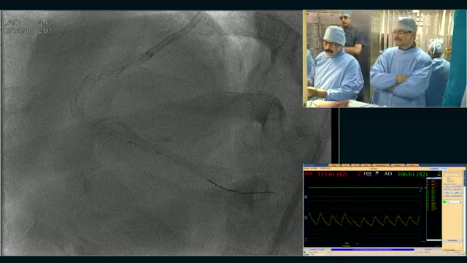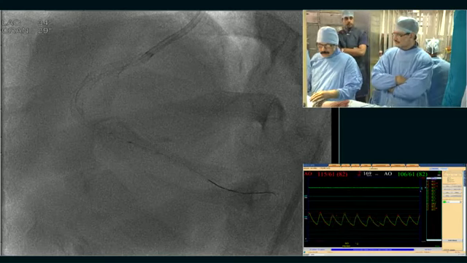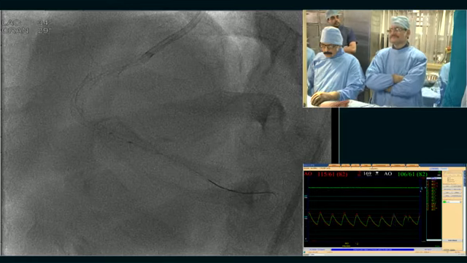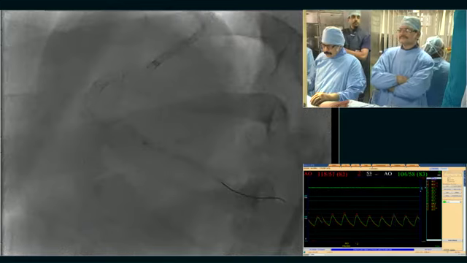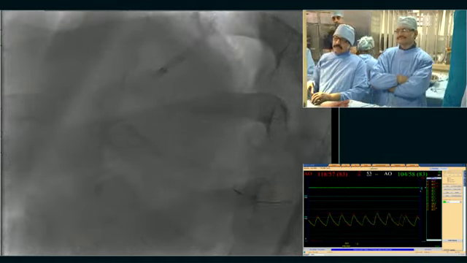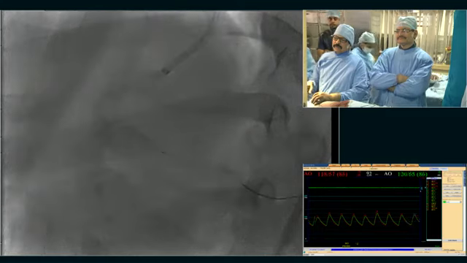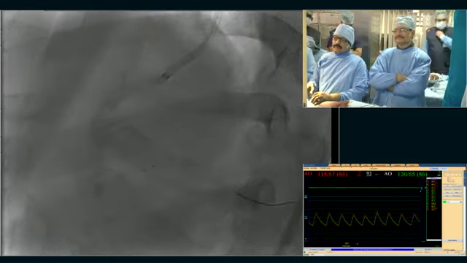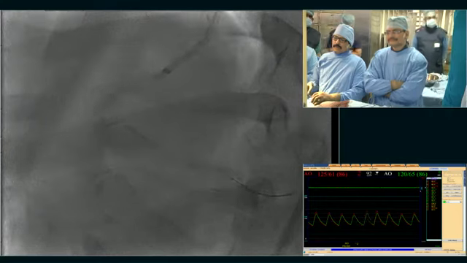So I think with an untapered wire, it is very difficult to cross two struts. First, the choice should be a tapered wire, like the XT or even a Gaia. Second, we should choose a hydrophilic tipped wire. What I took is a Whisper, a hydrophilic wire.